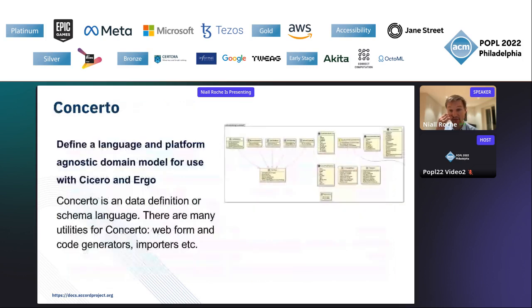We also have a reusable model library as well, so we'll get to that. So Concerto is the first sort of glue between the natural language environment, which we'll look back at, and Ergo itself, which is the programming implementation. So it's designed to build a domain model that's agnostic really to any language. It's not bound into any particular language.